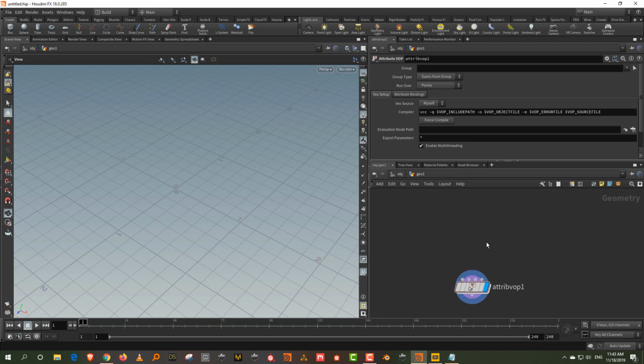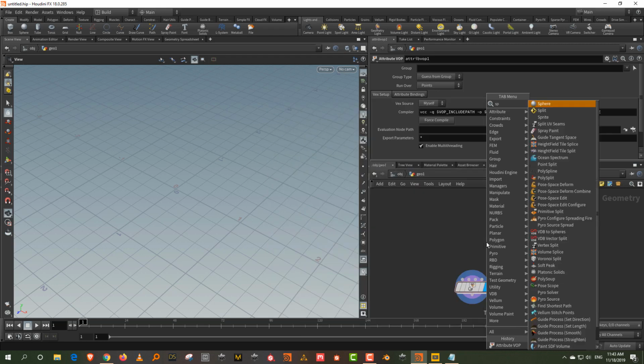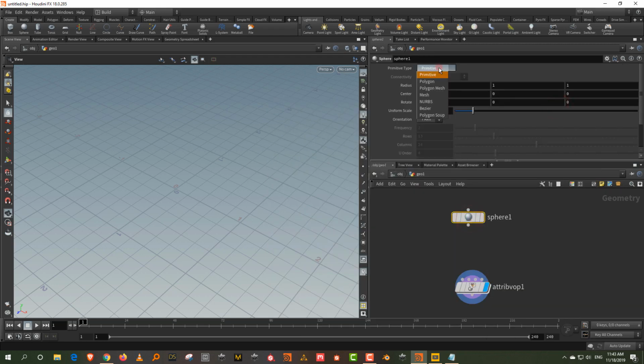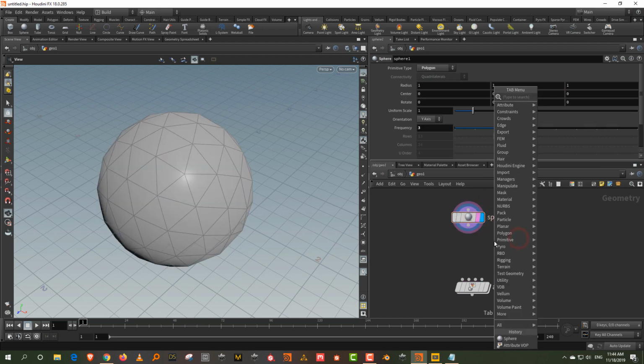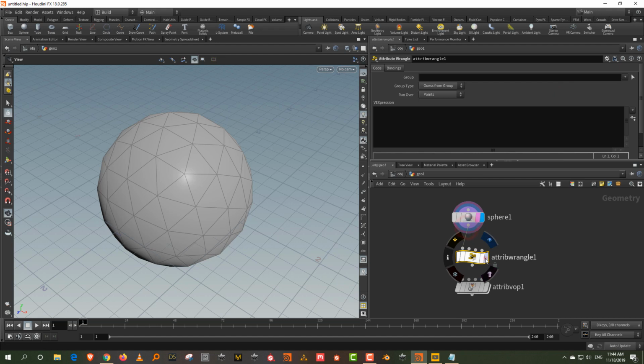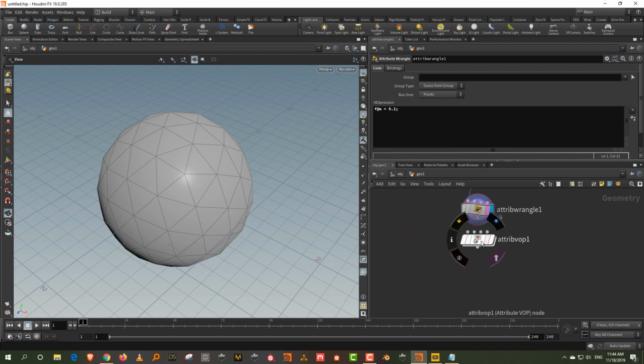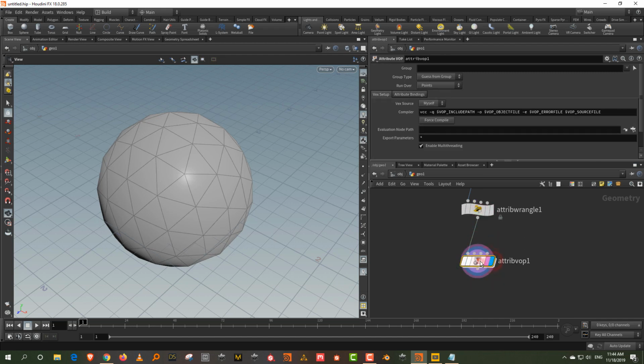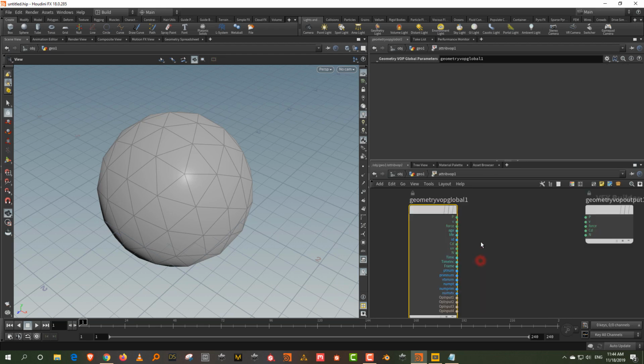Okay, so let's just get started, right? I'm going to take a simple sphere and I will turn it to polygon. And what I'll also do is I'll take a wrangle node and I'll create an attribute. So we'll create an attribute called f@m, okay, and we'll give it a value of 0.2. So we have an attribute called m which has a value of 0.2. Now let's connect this to a VOP node and we will jump in.